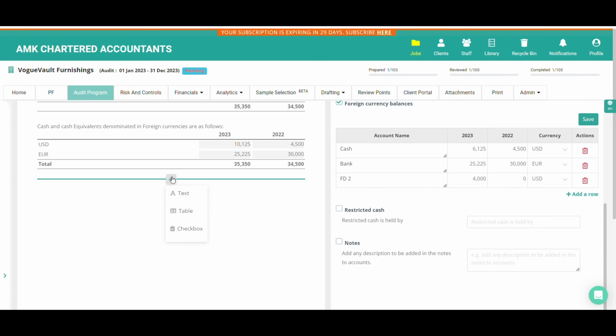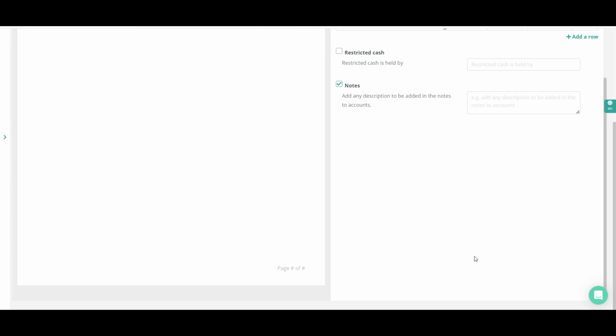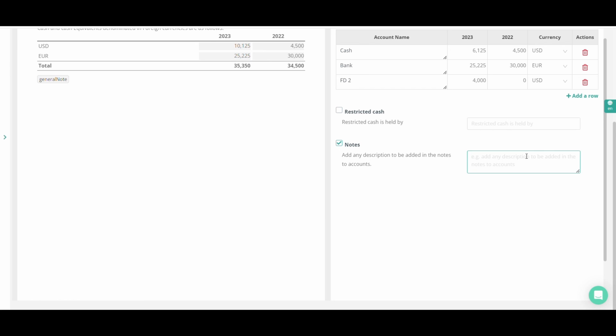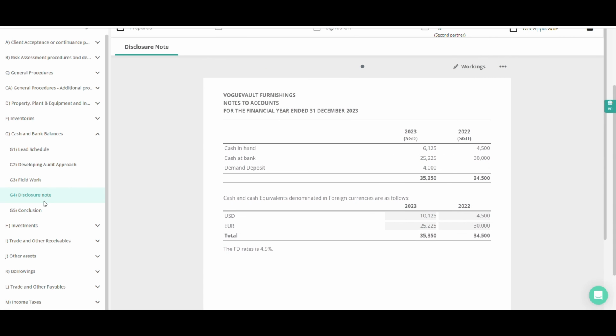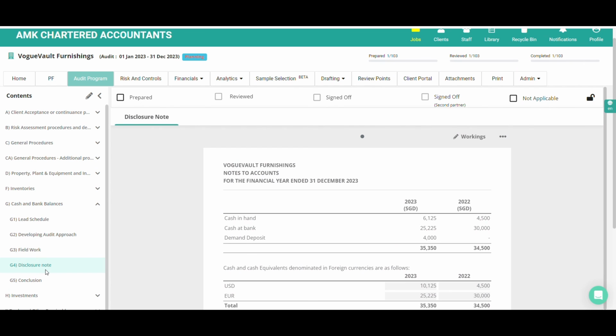Users can add more notes in the form of table and text. All the drafted notes get compiled into a report draft, under the Drafting tab, which can then be downloaded in a Word format.